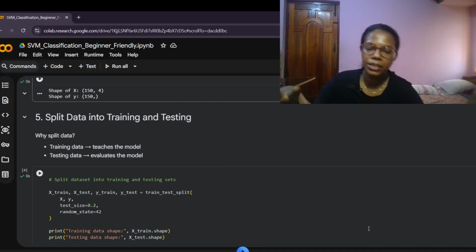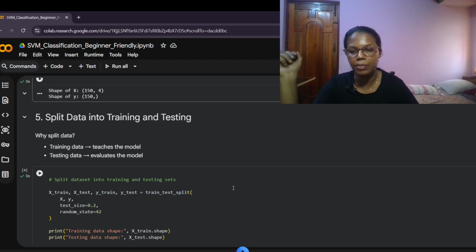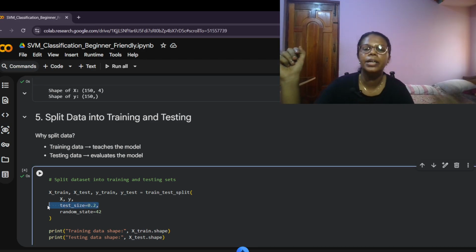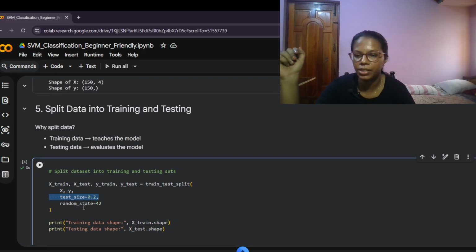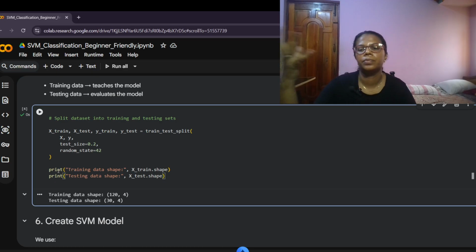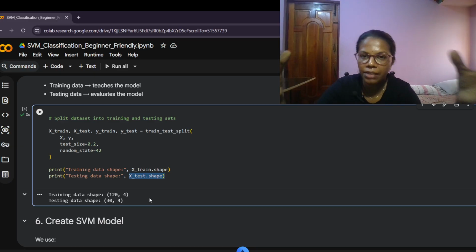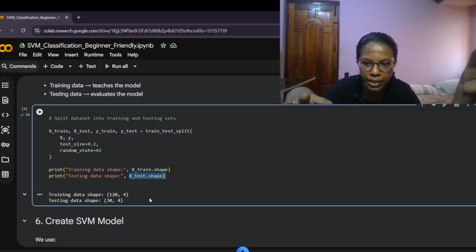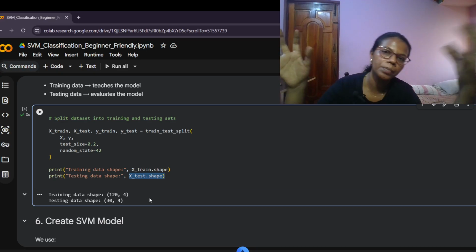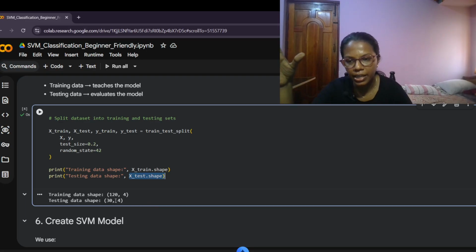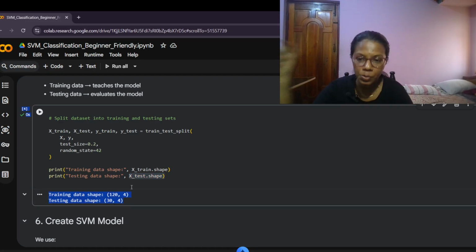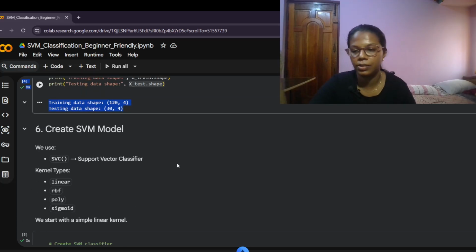Now I need to split my data set into training and testing data sets. For that, I'm giving test size as 0.2, which means 20% of the data set will be used for testing. And when I give the printing statement for training data shape and testing data shape, calling my X_train shape and X_test shape, it will be printing accordingly. What I gave is 20%, right? So out of 150, 120 is used for training and the balance 30 is used for testing. It is printed this way, specifically the X, which means the features.